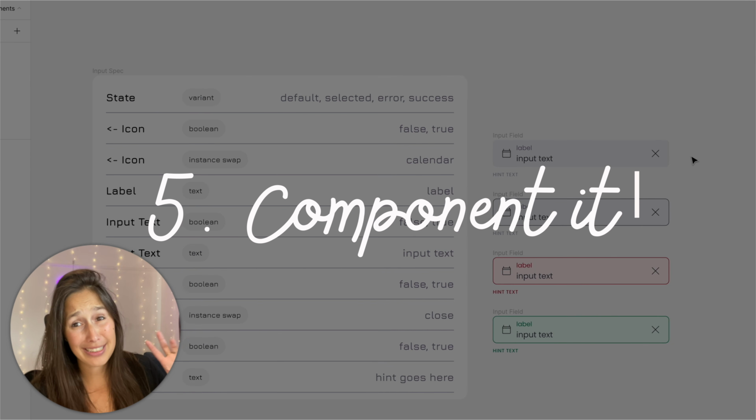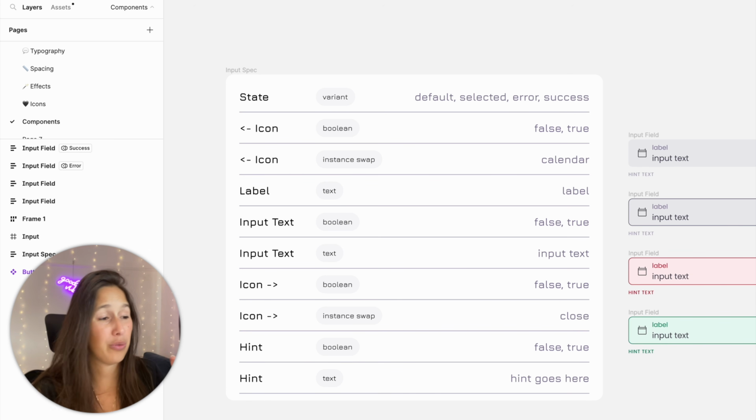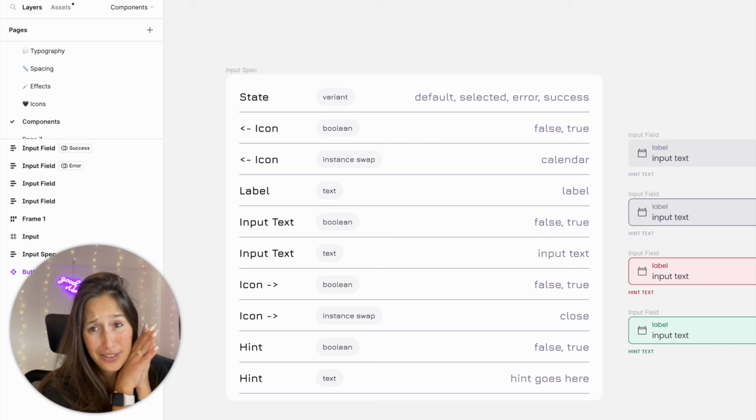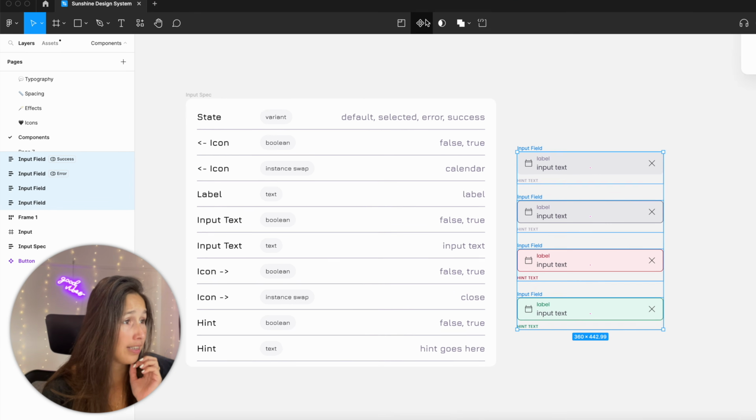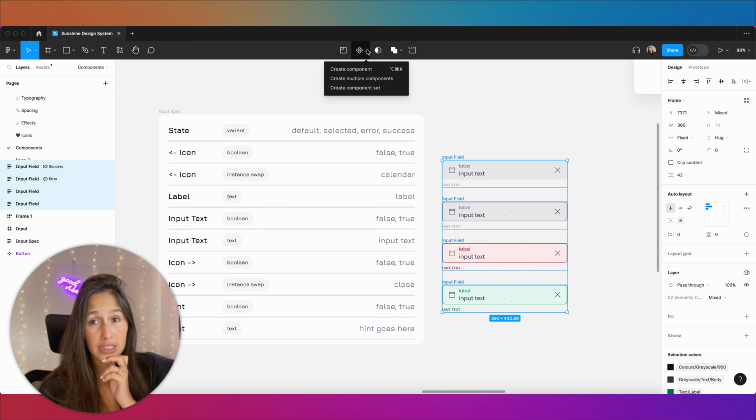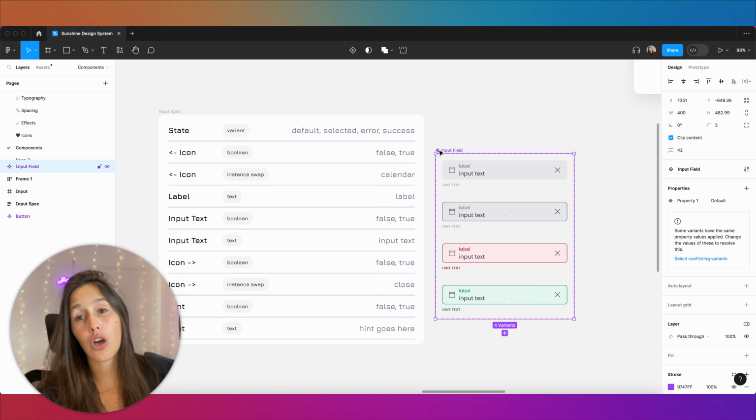Now this is where this table really comes in handy, because we've got so much going on in this input field. So I'm going to select all of my input fields together and go into my drop down next to the component button and say create component set. So now we have this set, we need to start creating the different variants to differentiate between them, right?